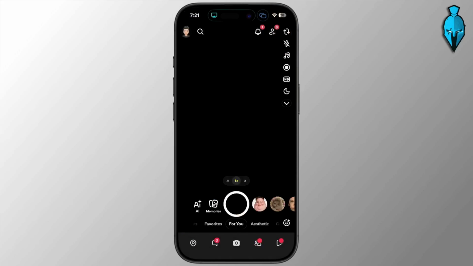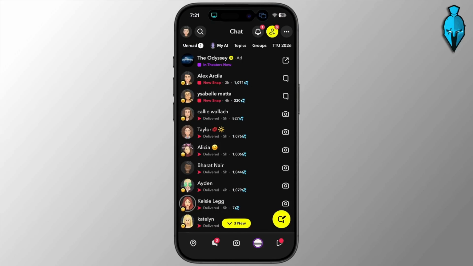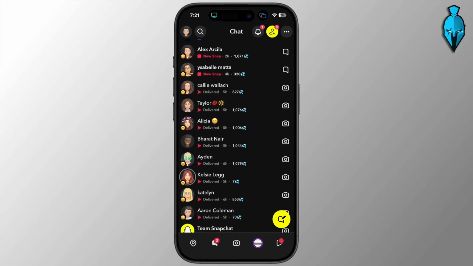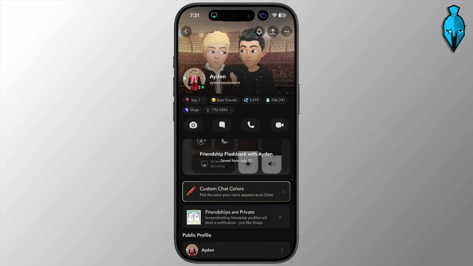Next, go over to the chat screen and tap the profile icon or Bitmoji of one of your friends to open their friendship profile. If that person is one of the 8 friends you snap and chat with the most, you'll see a best friends badge with a gold ring around it. Tap that badge to open the solar system.